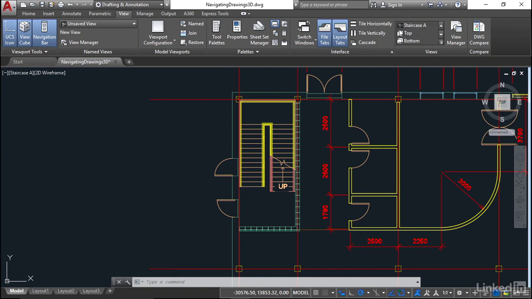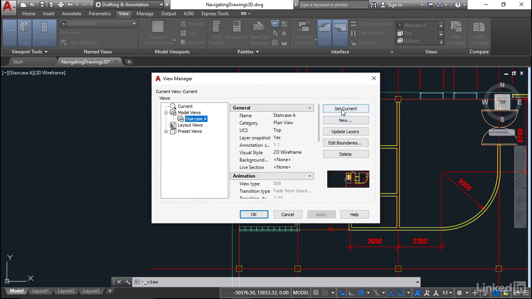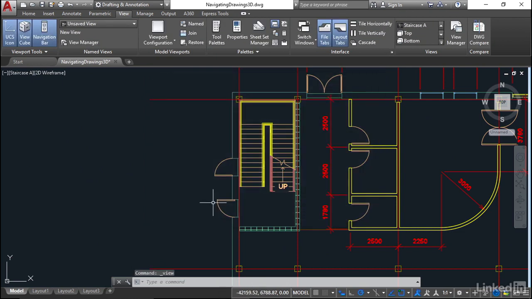Now you can see there that it's got a little black icon with some lines on it. That indicates that it's a model view, just so you know. So any little black iconed views like that are model space views. But I can go to the View Manager anytime and I can set up any view I want to. And I'm saving that view and I'm restoring that view by viewing that view, if you see what I mean. So there's Staircase A, set current and OK, and that will be my view.